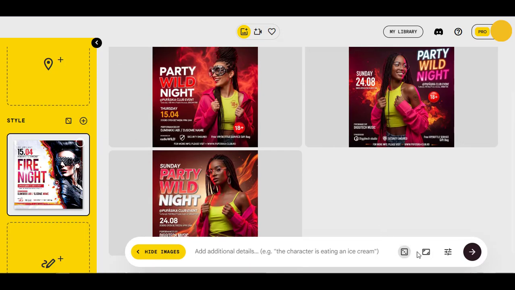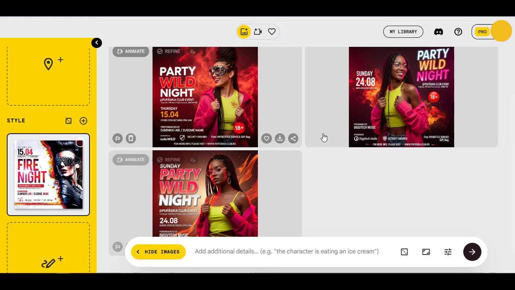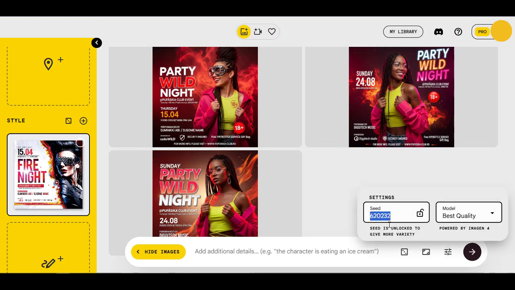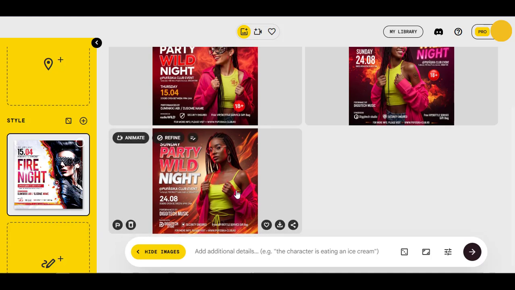You can also generate it in different aspect ratio. You can generate it in square, in portrait, and in landscape. So these images are in square, and you can also do your settings right here, best quality or normal quality. You understand? You can favorite, you can even animate. You can animate it, and that's really crazy. I'm going to show you the one that I animated later on.